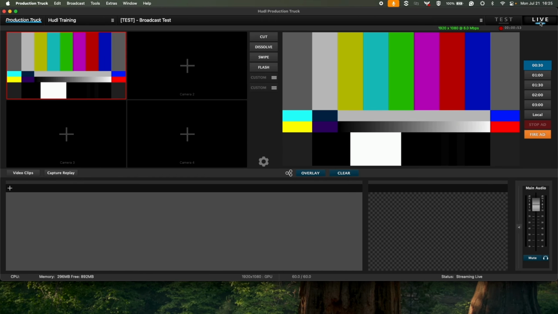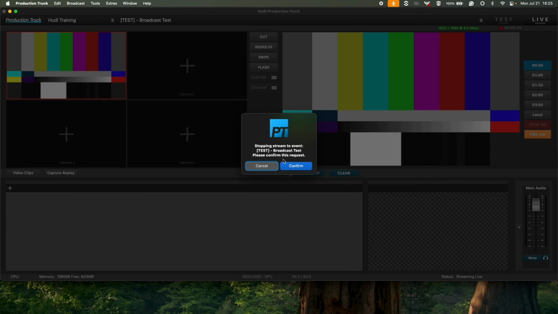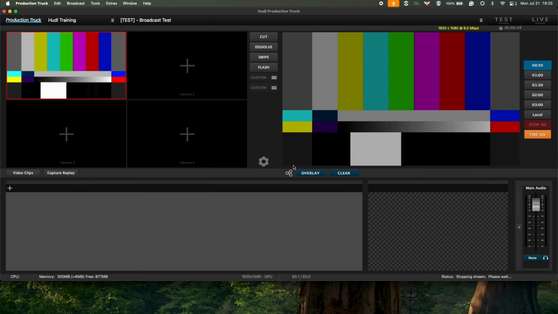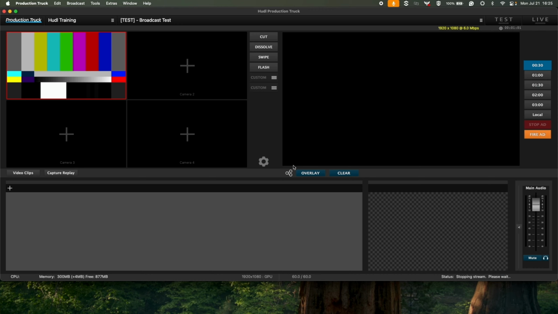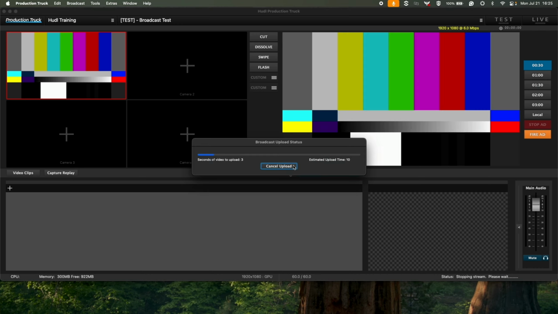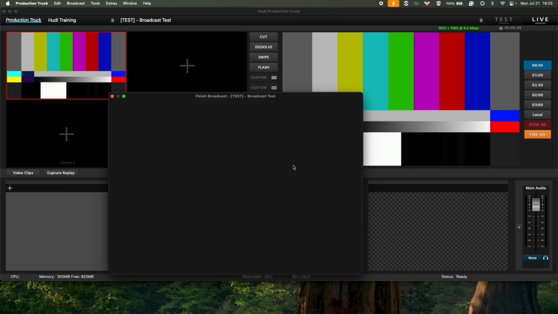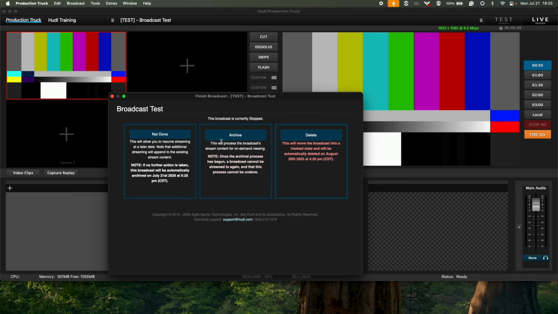What I would recommend is clicking the live button again in Production Truck. It's going to say, are you sure you want to stop your stream? We'll hit confirm. It'll automatically fade your video out to black, and it'll take just a few seconds to load your video that it's uploading. Once that's done, it'll say that this broadcast is currently stopped.